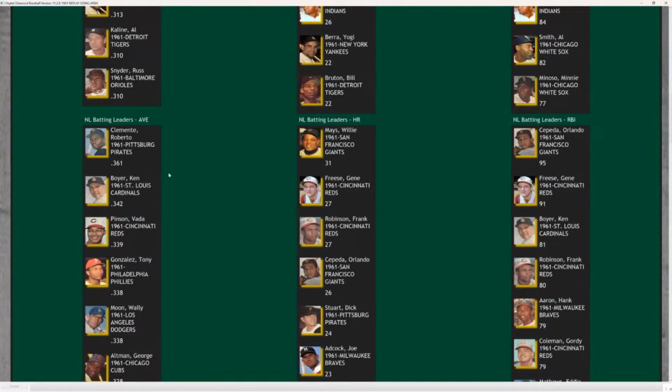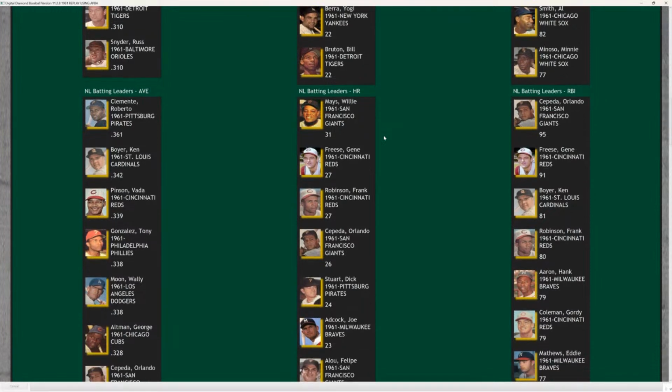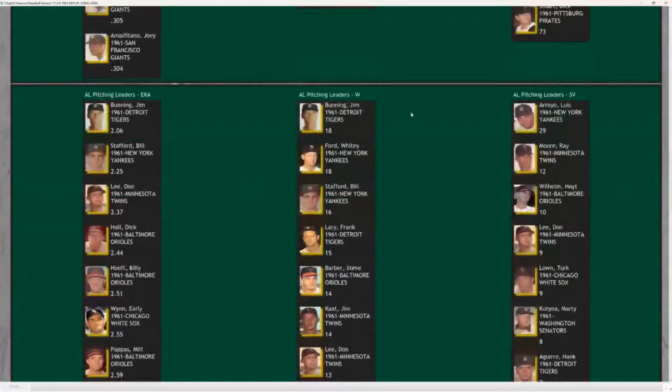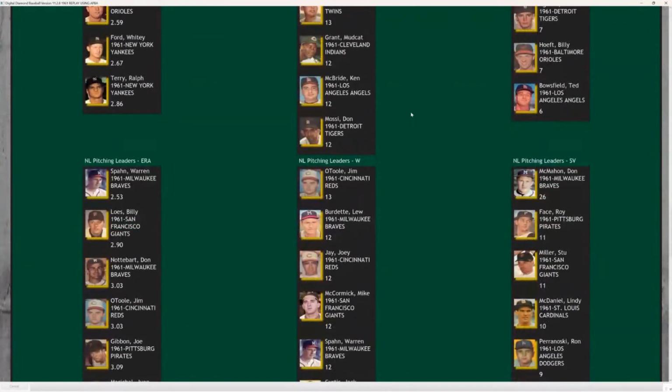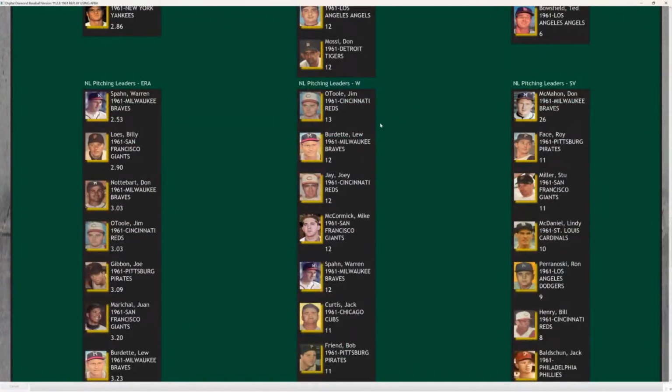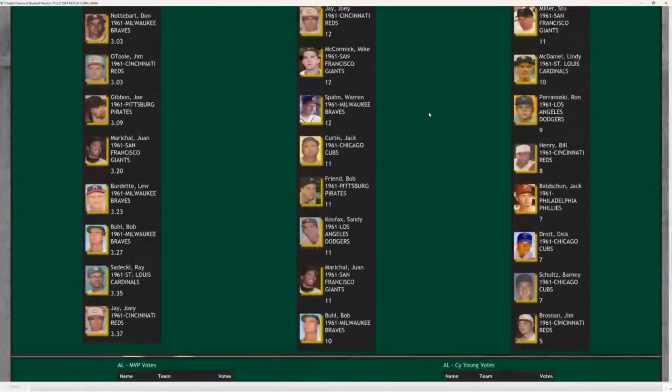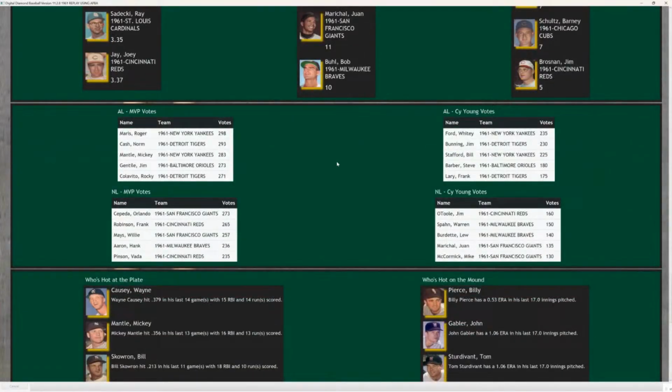You got Roberto Clemente with a .361 average leading the National League and the major leagues. Mays with 31 home runs. And his teammate with 95 RBIs in Cepeda. Warren Spahn leading with a 2.53 ERA. You got Jim O'Toole with 13 wins and Don with 26 saves on the year for the Braves. Cepeda still leading in the MVP voting, and Jim O'Toole right now is leading in the Cy Young.